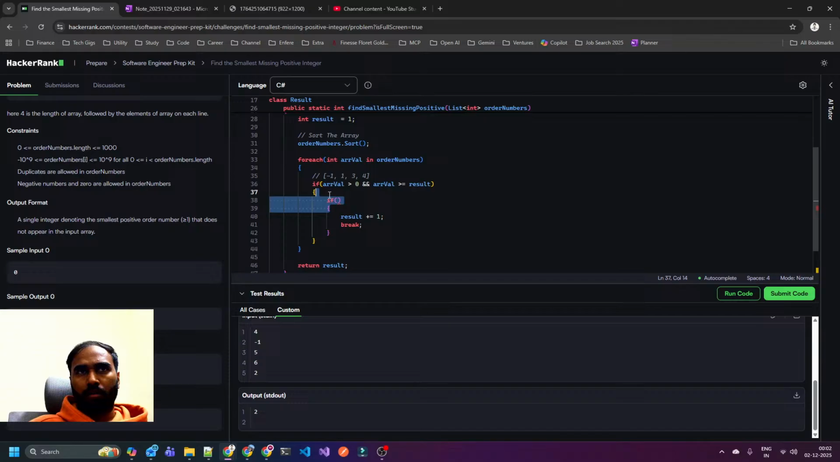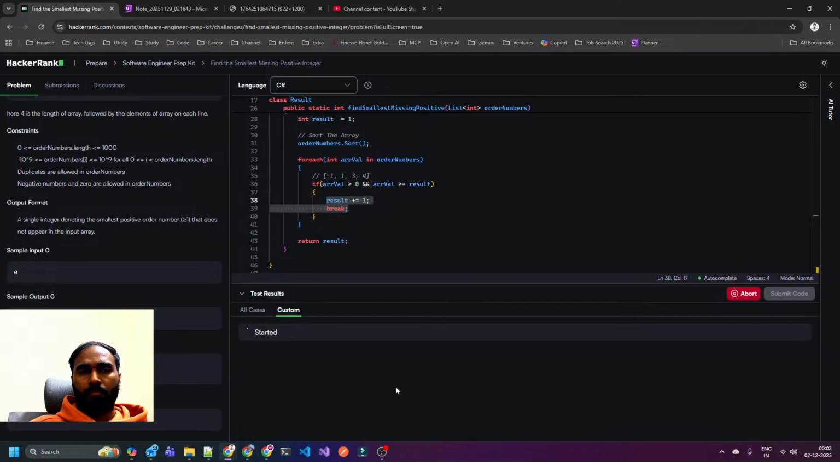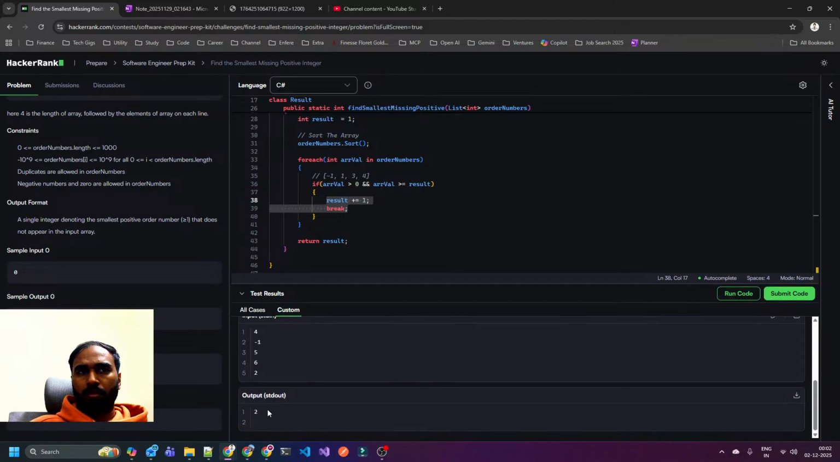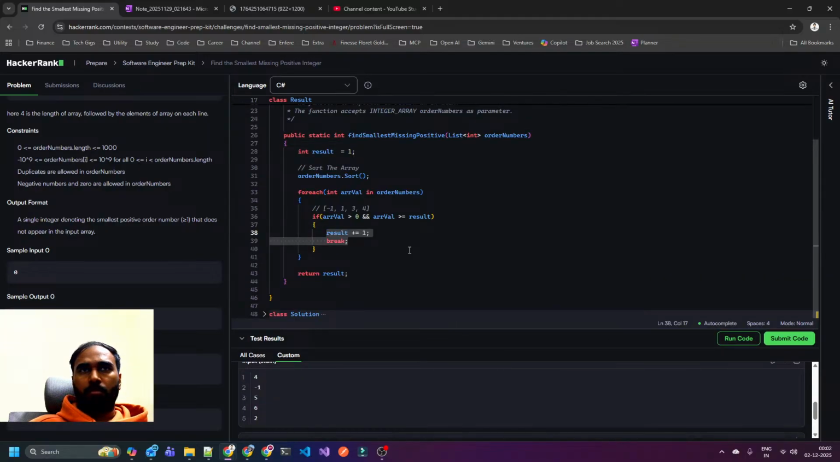This one, I think this should be the thing. Now, run. Now this should be still a problem. Okay, so array value is mine, and so now 1 came here.